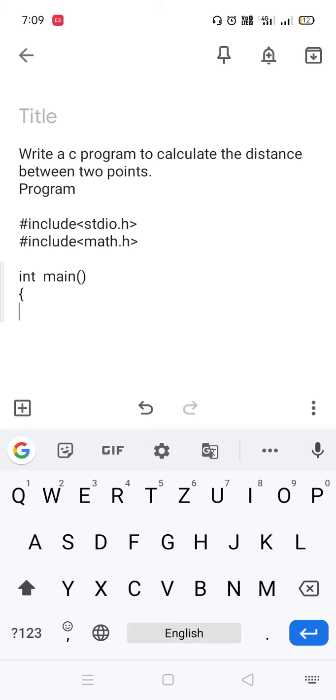Okay, fine. Next, I need to calculate the distance between the 2 points, so I need to take some values from the user. The mathematical formula for calculating the distance between the 2 points is x2 minus x1 whole square plus y2 minus y1 whole square.